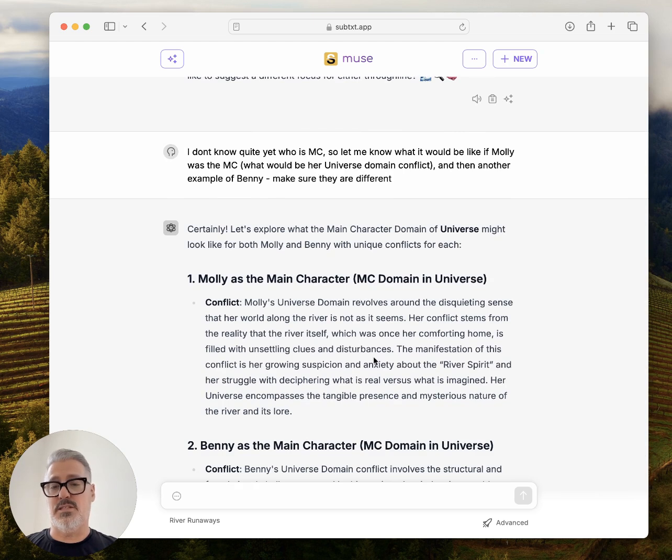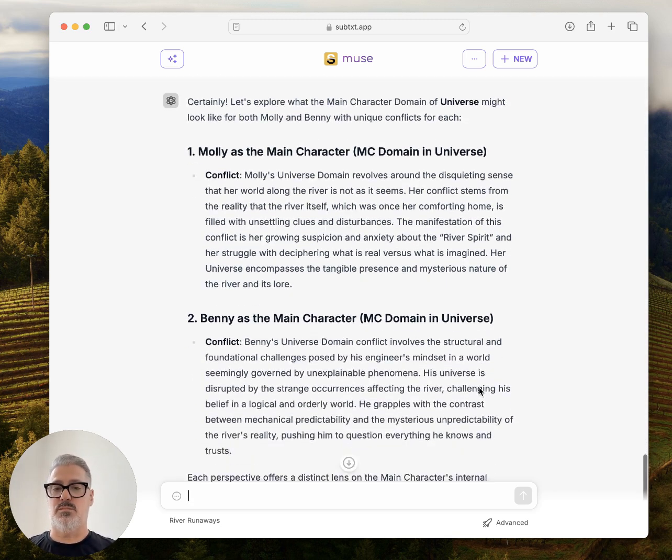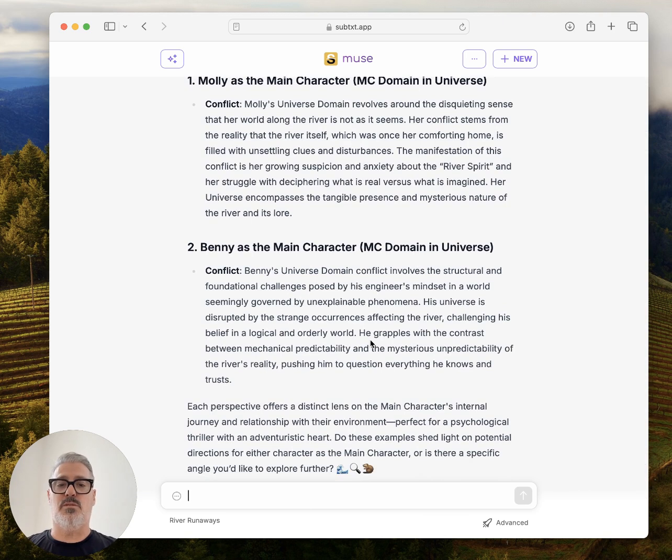So let's see, if Molly's the main character, hers could revolve around the disquieting sense that her world along the river is not as it seems. Her conflict stems from the reality that the river itself, which was once her comforting home, is filled with unsettling clues and disturbances. All right, that seems pretty typical. Benny's universe domain conflict involves the structural and foundational challenges posed by his engineer's mindset in a world seemingly governed by unexplainable phenomena. His universe is disrupted by the strange occurrences affecting the river. He grapples with the contrast between mechanical predictability.